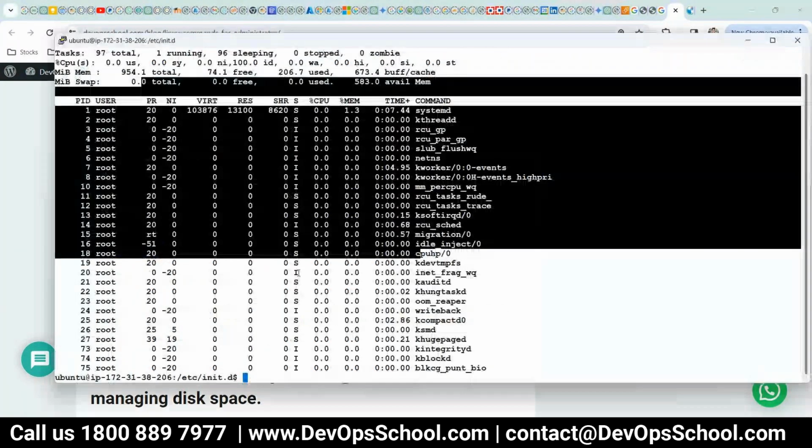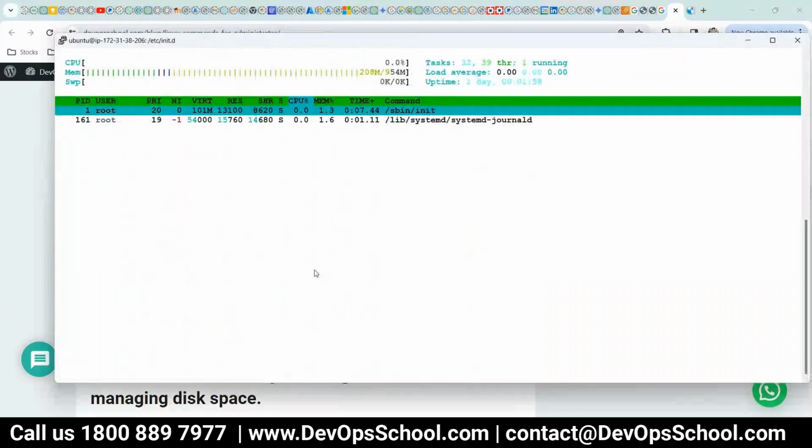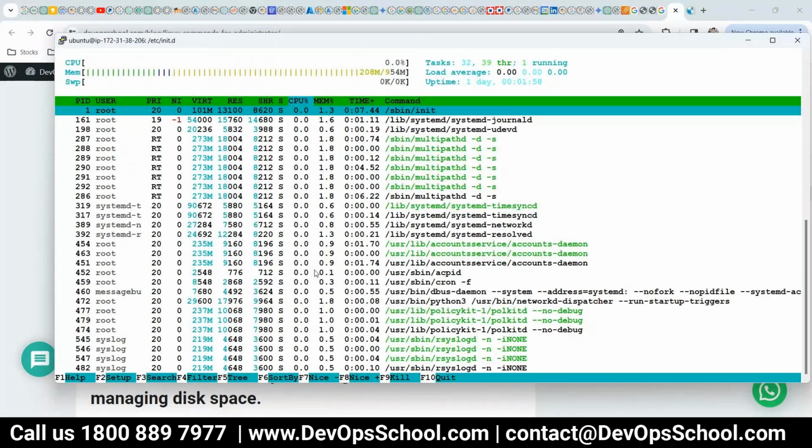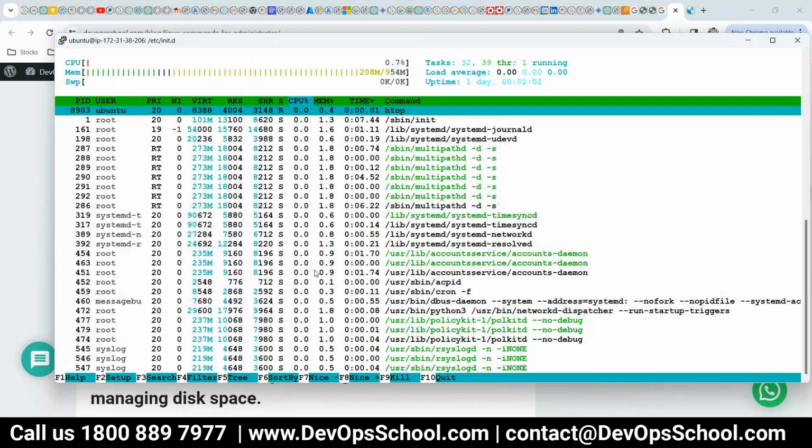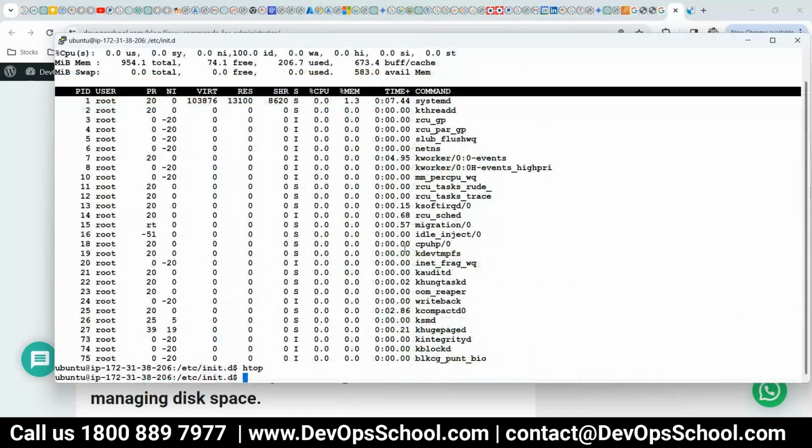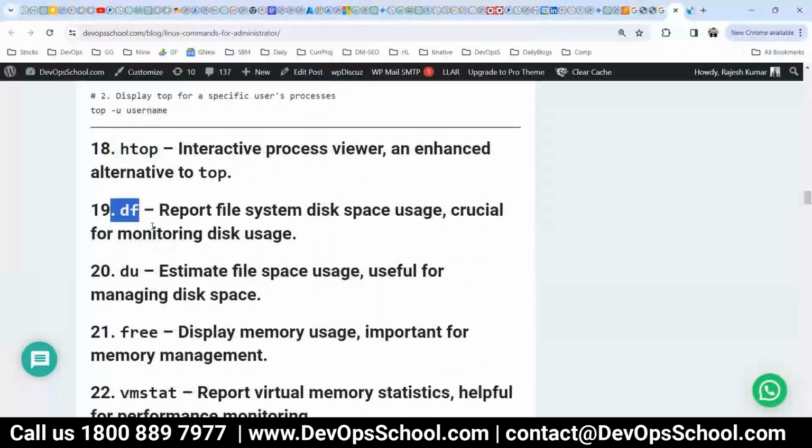I don't know if HTOP is there by default or not. Let me check. Yes, it's there. So here you get better visualization, sorting, and lots of good UI and all kinds of things. These are the services running and so on. If you press Control C, it will come out of it. The df and du commands we discussed last time.